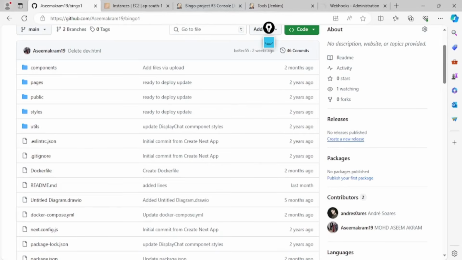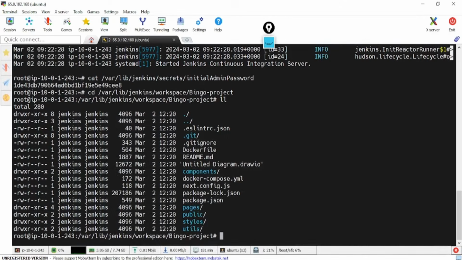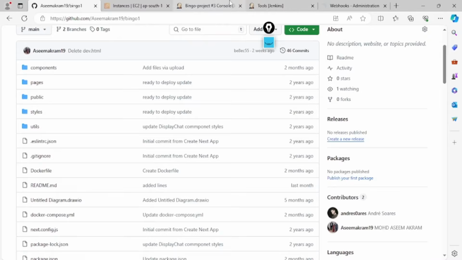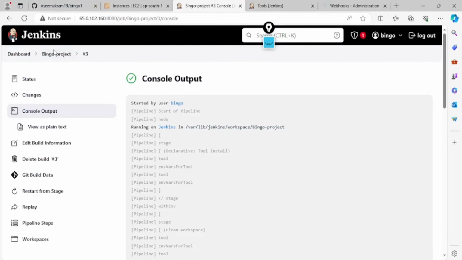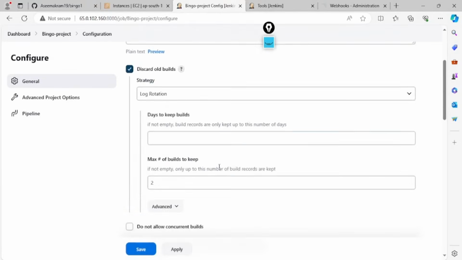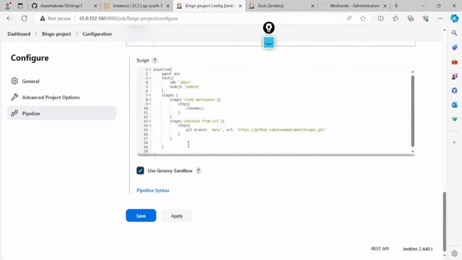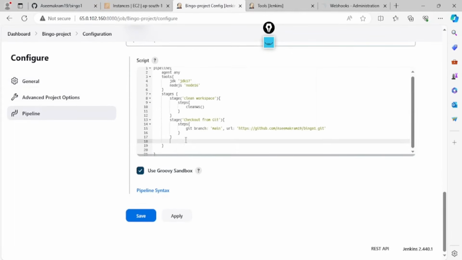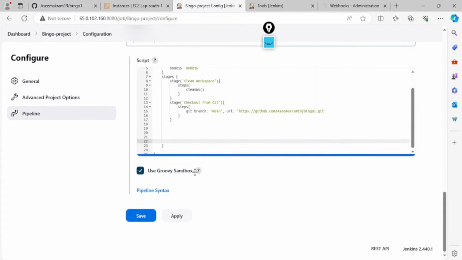Okay, the second step is that we will change our pipeline and add more steps to it. Let me go to configure, then to the build steps. Let me add a few more points. Let me zoom in.